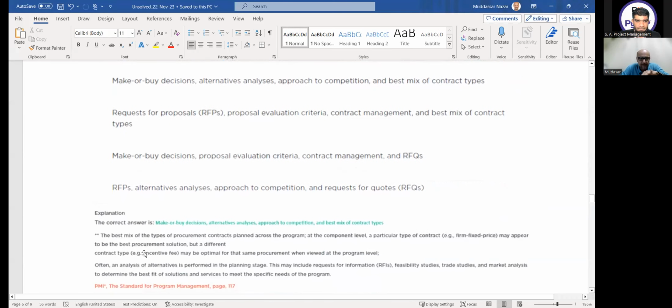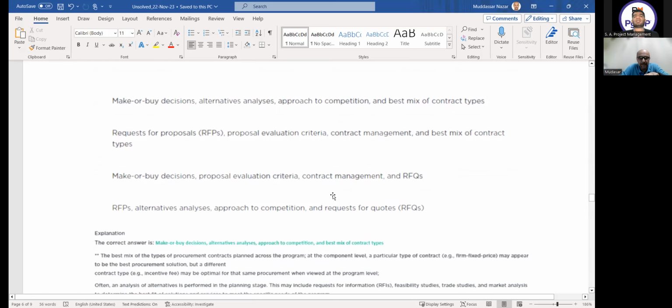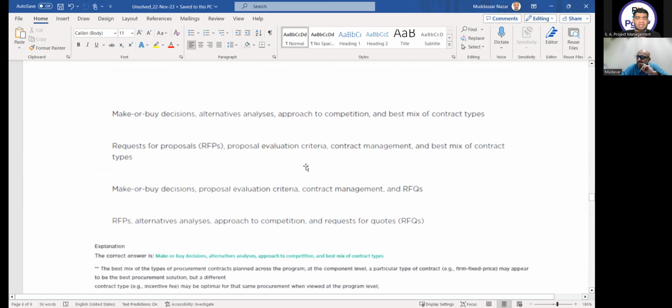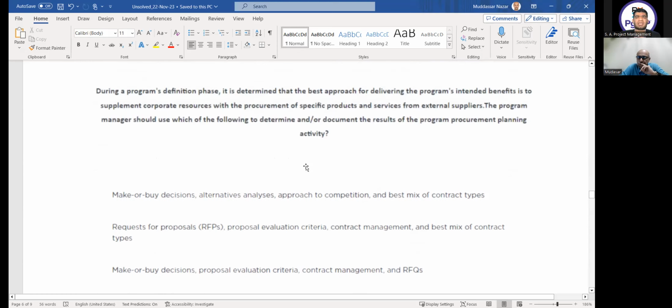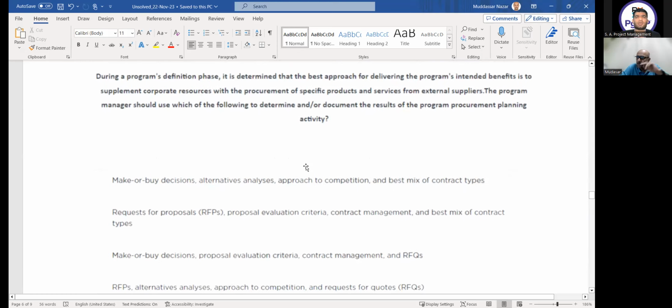But over here, the right answer is make or buy decision, alternative analysis, approach to competition, and best mix of contract types. Actually, why he has selected A is that he has given the definition of how you will select the program. He has not considered what you said, that it's already decided that they will procure from external sources. This is an ambiguous question, nothing to worry about.